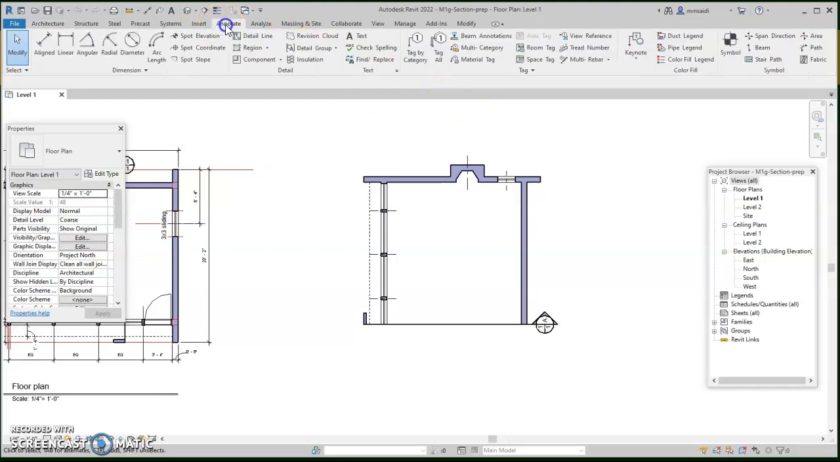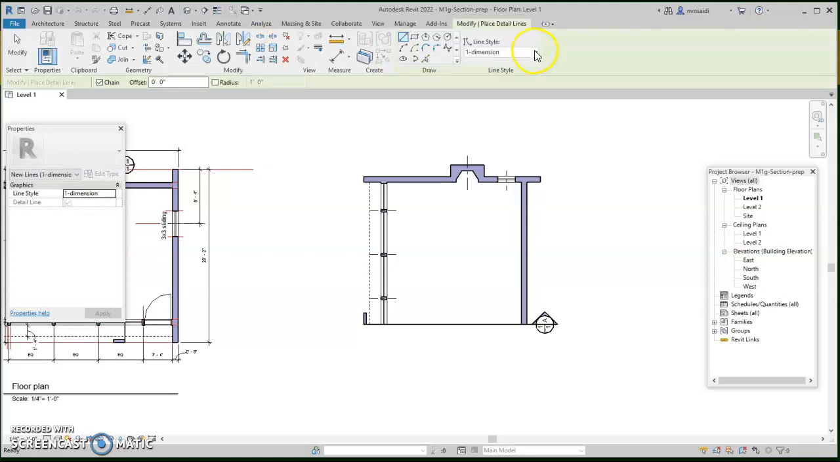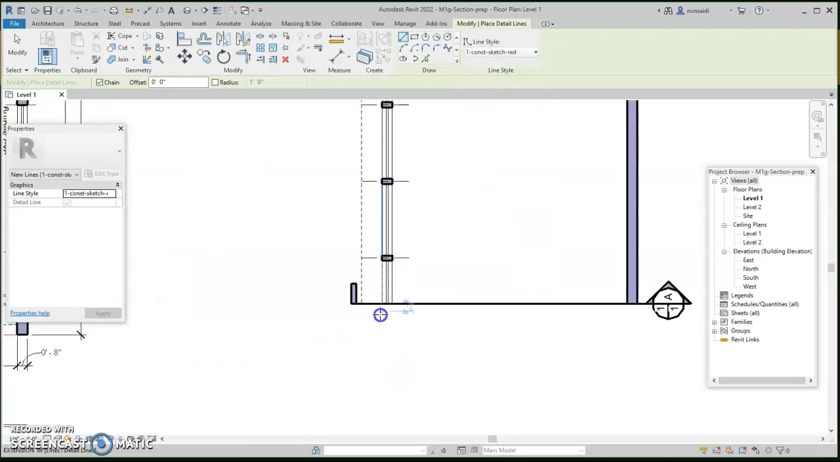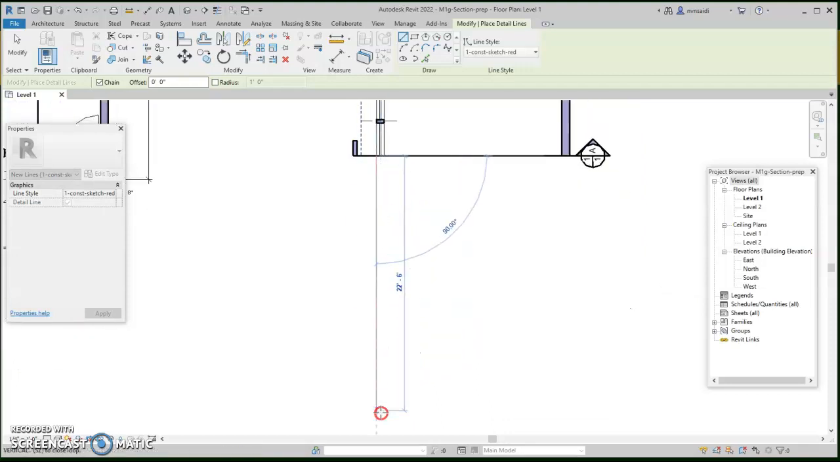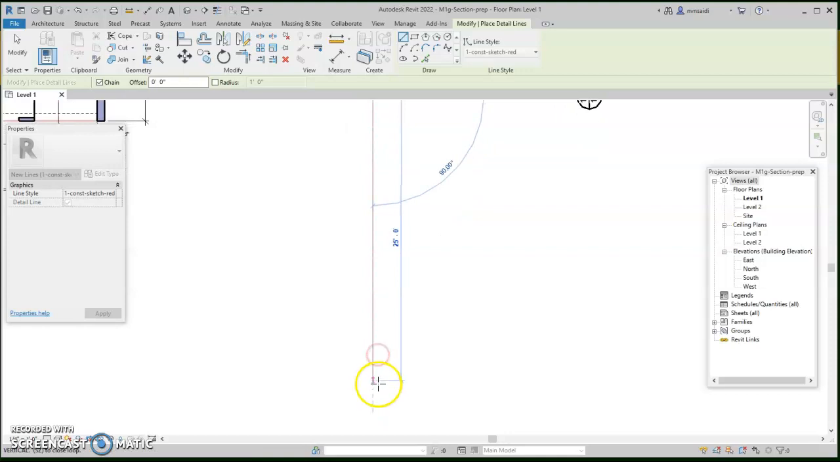We go annotate, line detail. We check the construction line. So I go through construction, sketch. I am certainly cutting through this portion, this wall, so I'm just going to move it down. And I want to bring it down substantially, like about 30 feet or so.